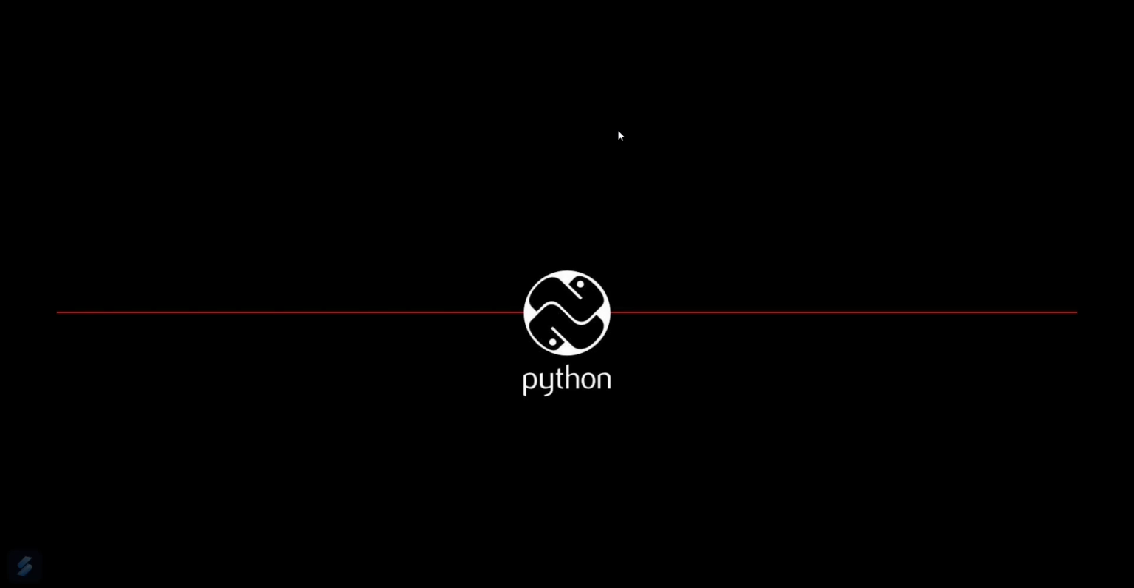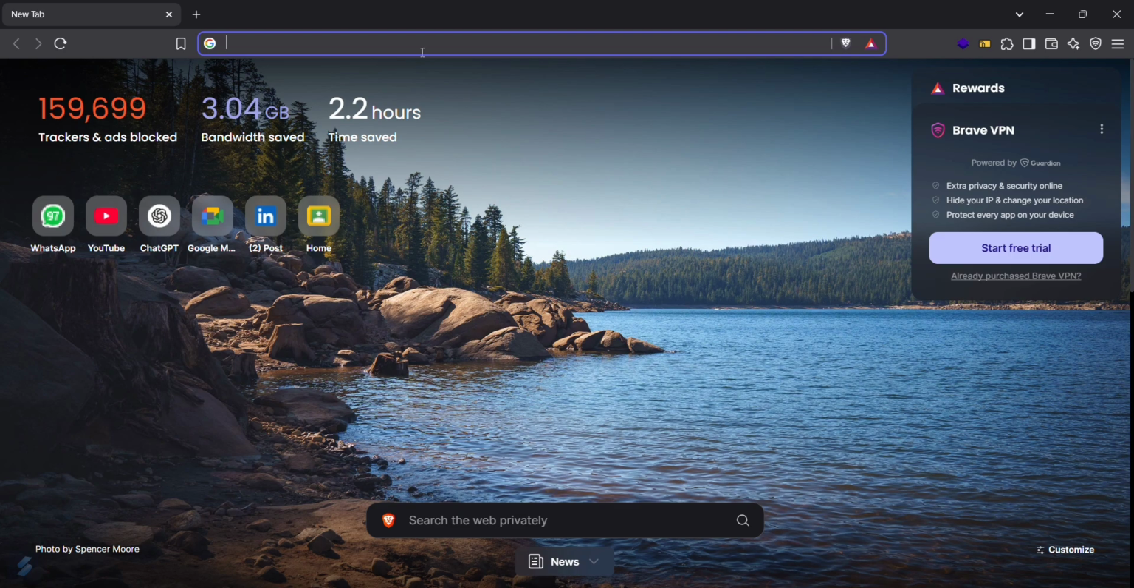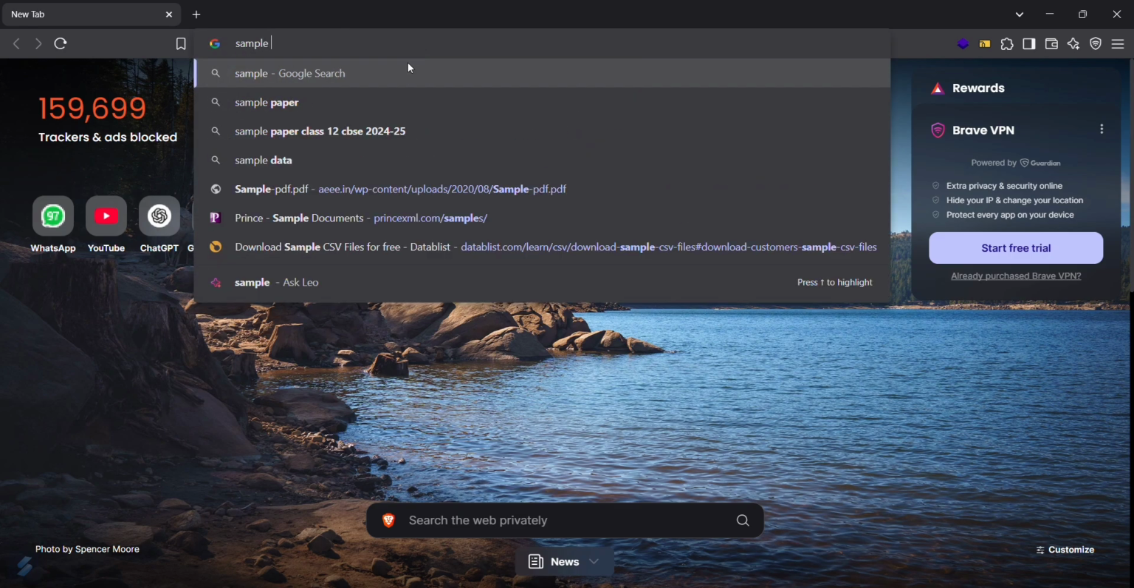Today in this video we are going to see how you can create a PDF merger tool using Python. For that you will be needing a particular module named PyPDF. But before that we will be needing some PDF files for this video. So just go in your browser and type sample PDF.